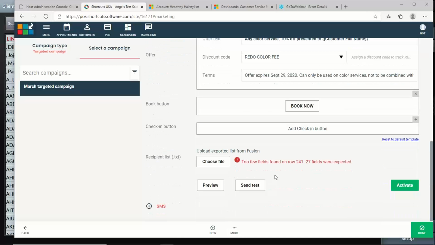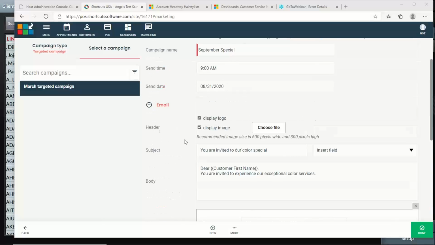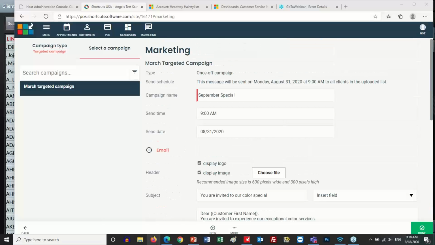But those are the steps. I can preview it. I can send a test if I want. And if I'm happy with it, then I can press activate on the right side. So once the end of the month rolls around, Shortcuts will automatically send this email out. Now, I will investigate why it's giving me that error. I assume I saved the wrong file.